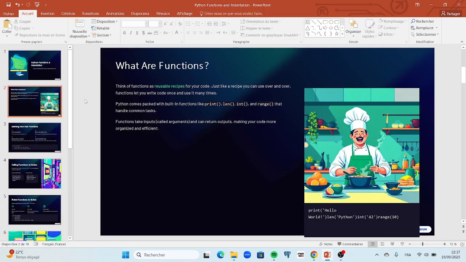What are functions? Think of functions as reusable recipes for your code, meaning that just like a recipe you can use over and over. Functions let you write code once and use it many times. This is very important. You write functions and you use them in your code, in your projects, multiple times. So this is the goal of functions. The simple definition of a function is that a function takes input from the user and returns outputs.